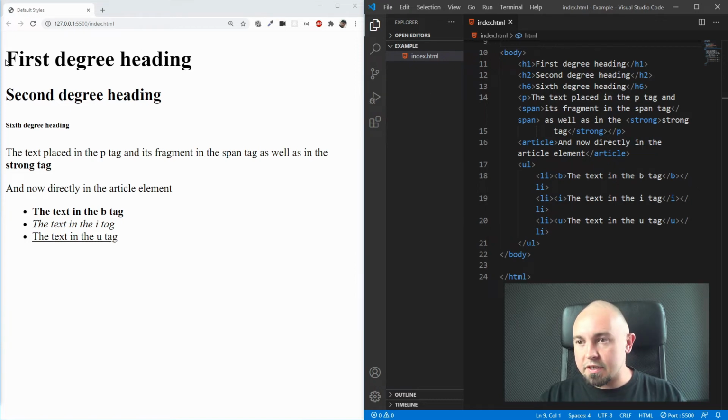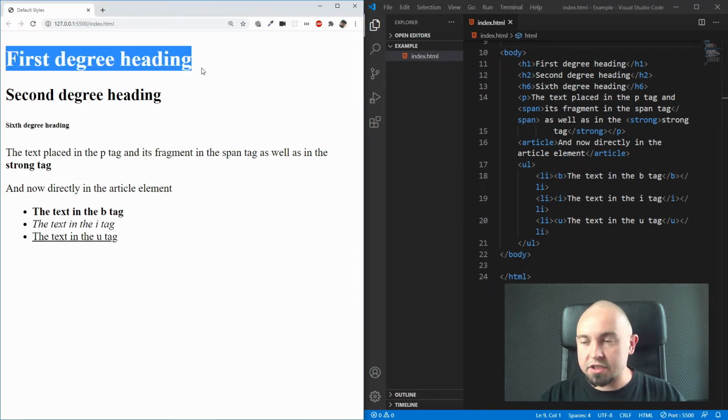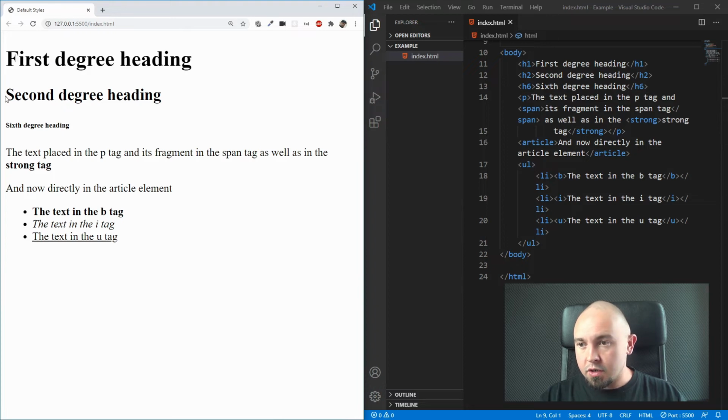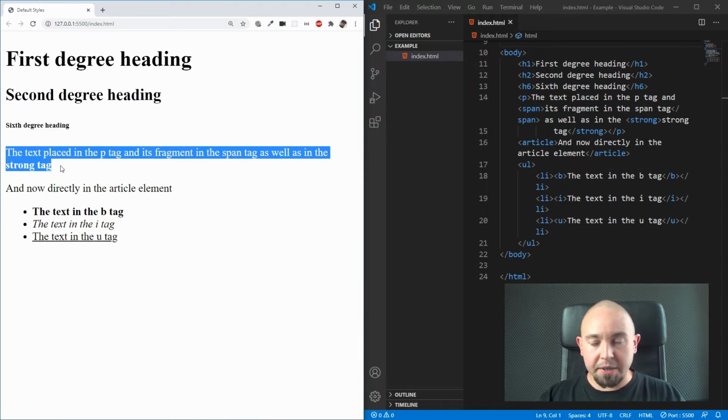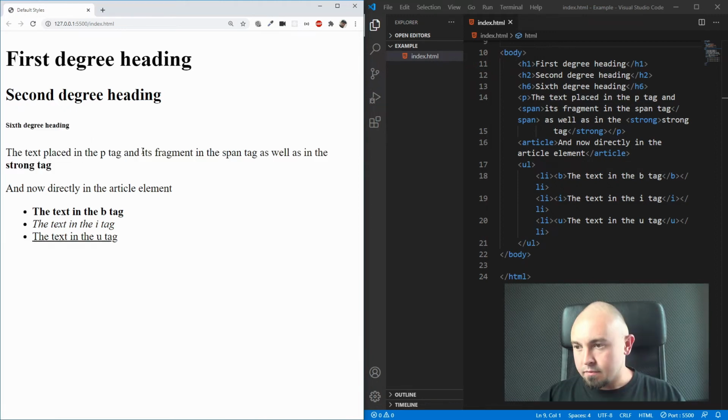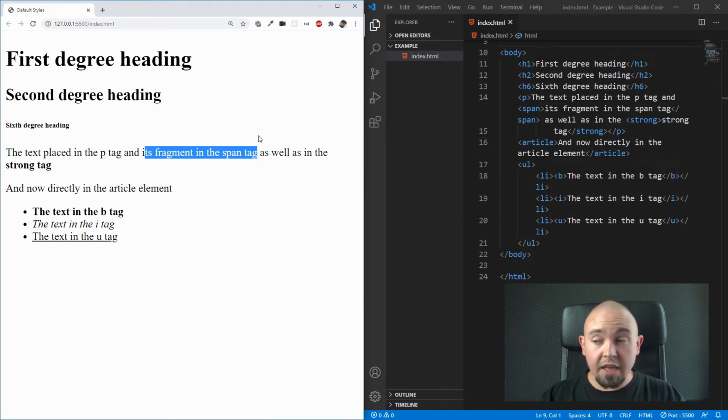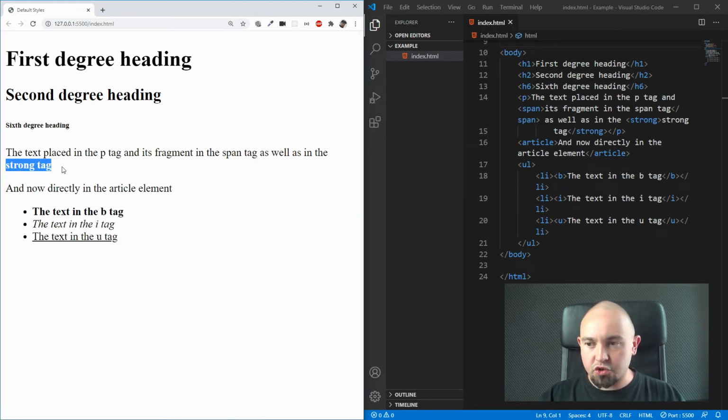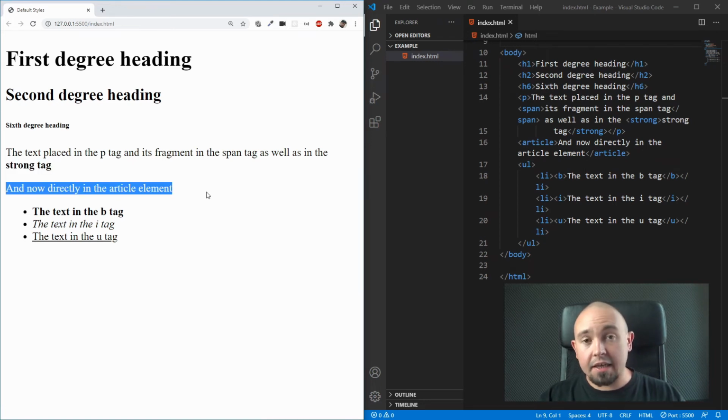And now we can see this is our H1 tag, which is the biggest one. Here we can see our H2 tag. The smallest one is the H6 tag. This whole text is our P tag. This is the fragment in the span tag, which we can see is not different by any means, but we can change the layout of this tag in CSS if we want. And then we see the strong tag, which is bold by default. This is our article tag, which looks exactly like the P tag.